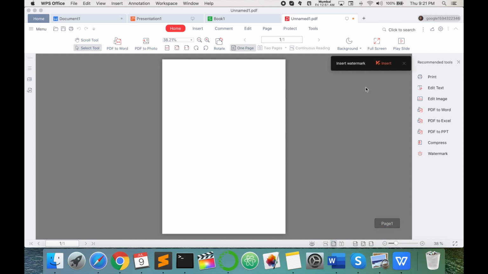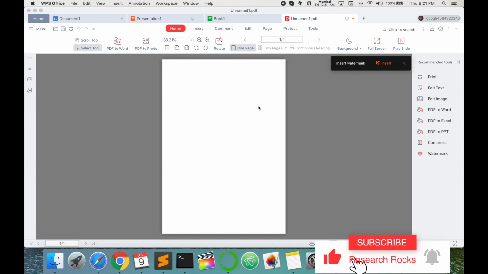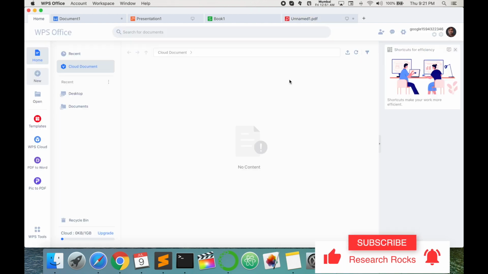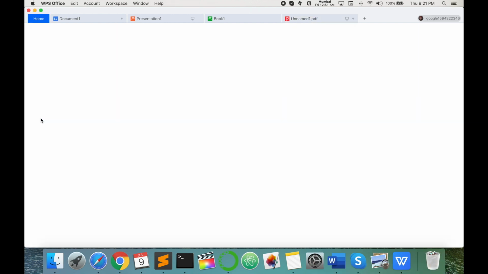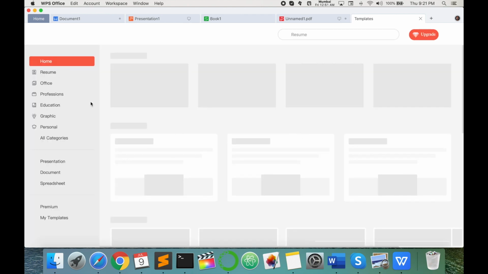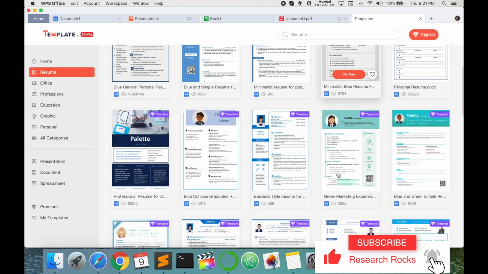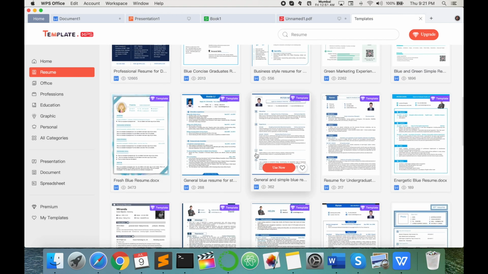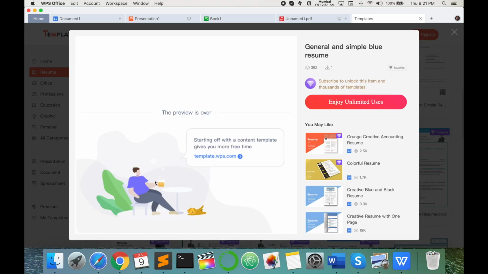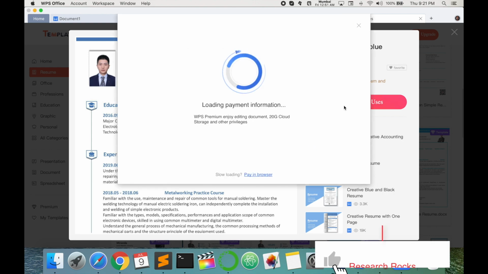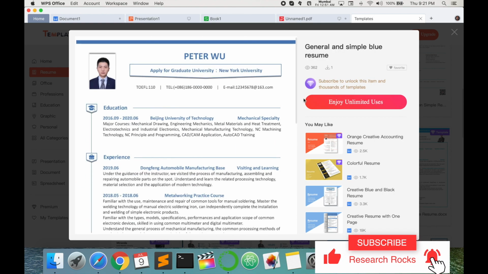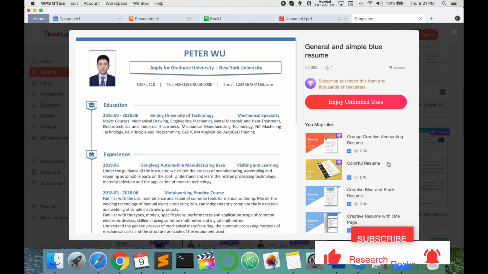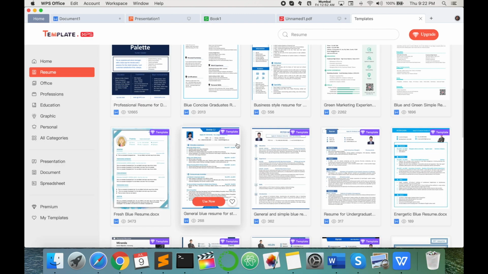You can access any kind of PDF file here and edit it very easily. This is a PowerPoint presentation, and some templates are also available here, for example a resume. A number of templates are available here, and you can access anyone very easily and enjoy unlimited use. You can use this resume, edit it and share it anywhere you want.